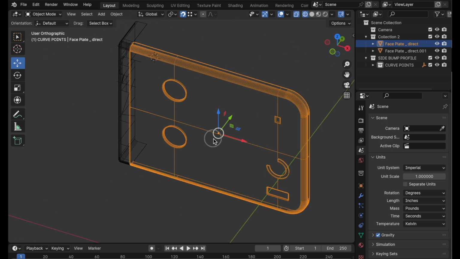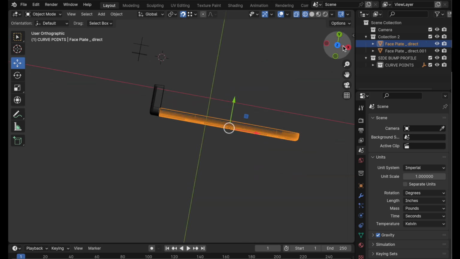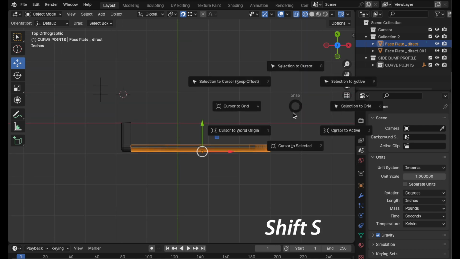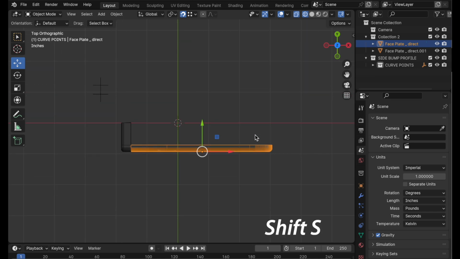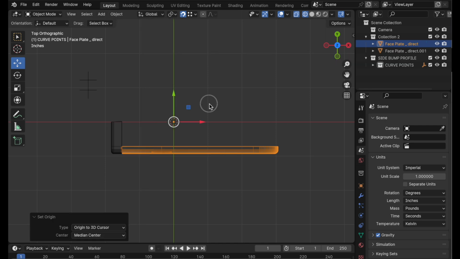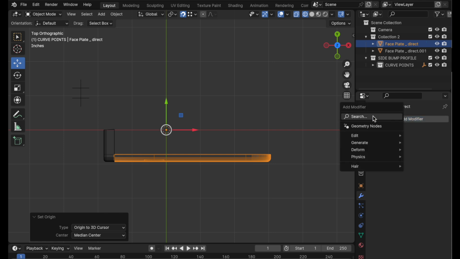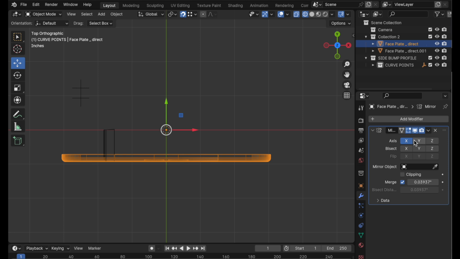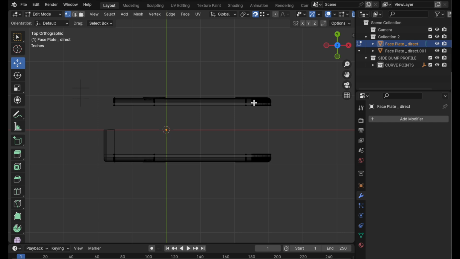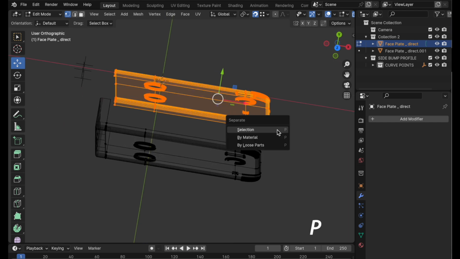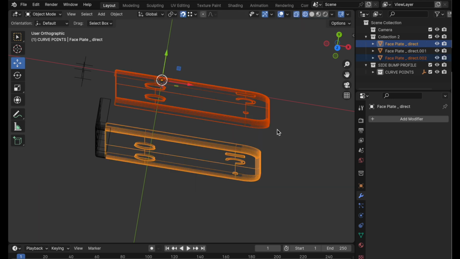So what I'm going to do is reset the object's origin to the center of the universe. Shift S, let's do cursor to world origin. And then we'll do object, set transform to 3D cursor. Then we'll just come over here and we're going to do a mirror modifier along Y, and then we'll apply that. Tab key, let's select all of this. P key, and we're going to break that off into its own selection.